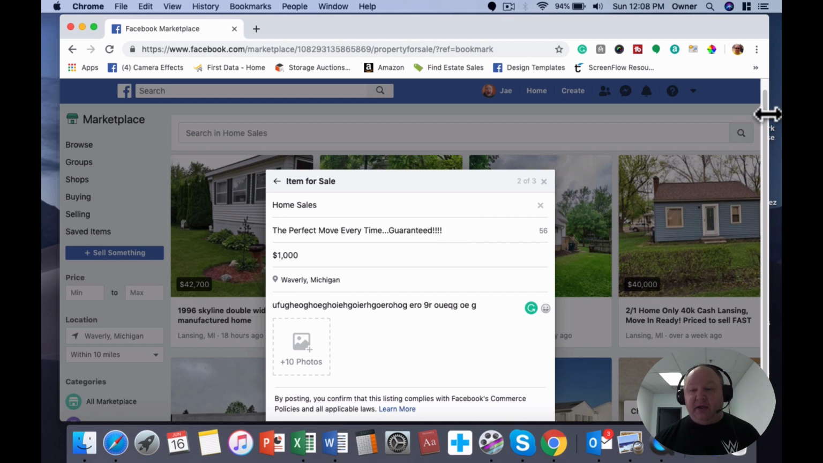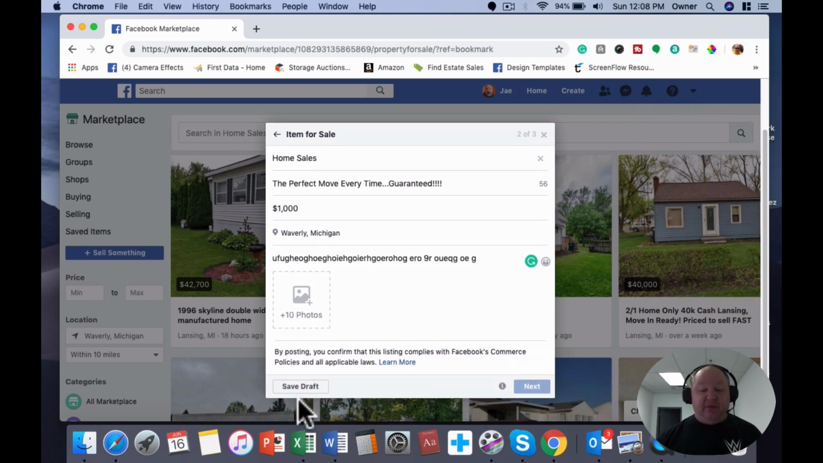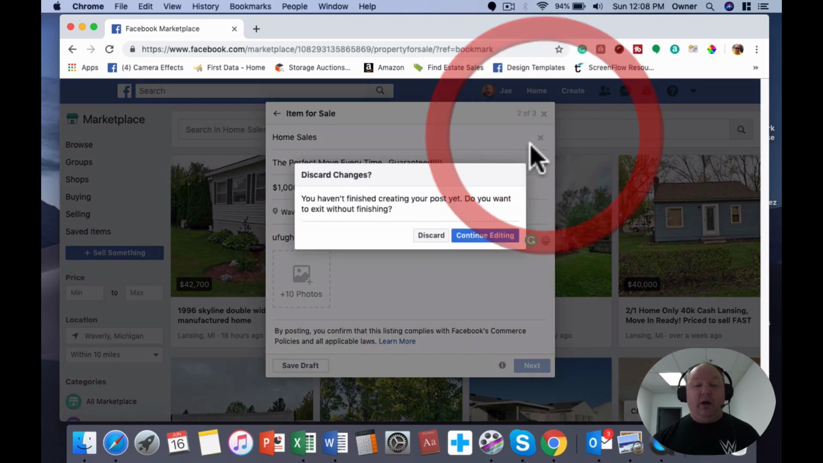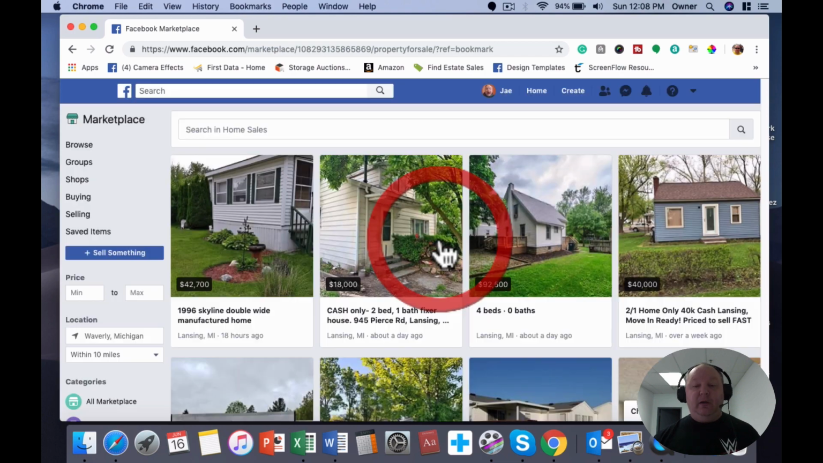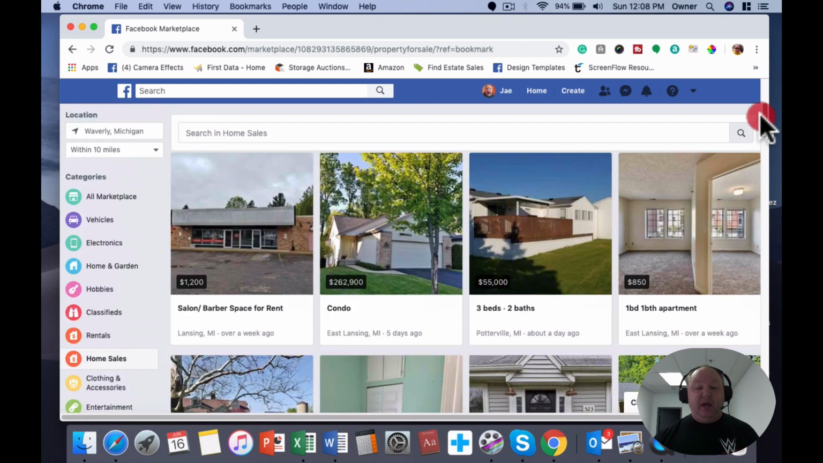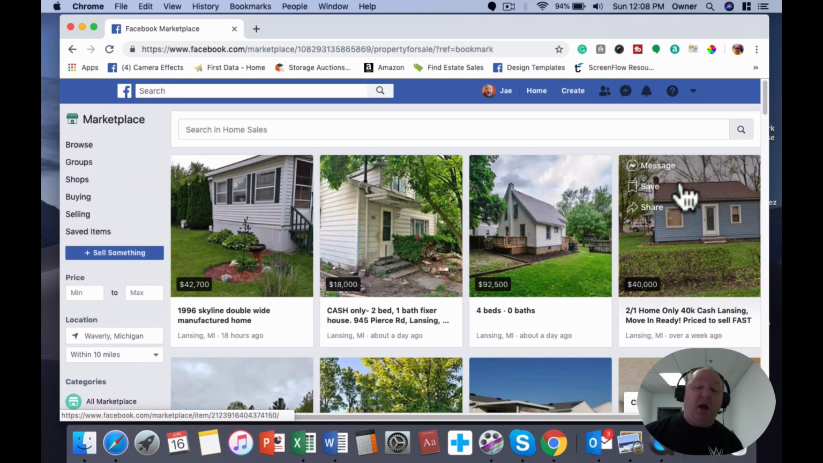When you're done with it, you just want to hit save the draft, and then you hit next, and then it'll go in and make your ad. So what happened then is your ad will be right up here in the photos. Right? So when somebody comes into the marketplace looking for a home, they're going to see your ad. Guess what? It's free of charge to do this.